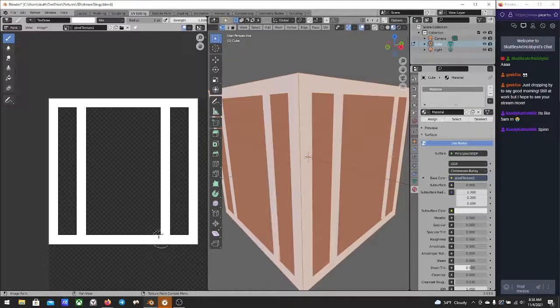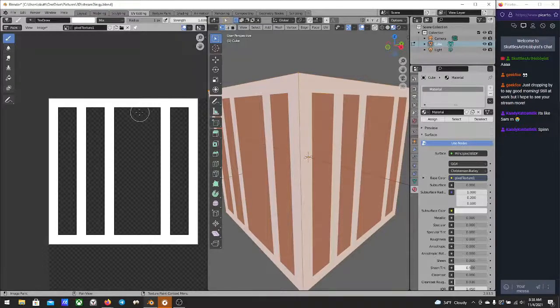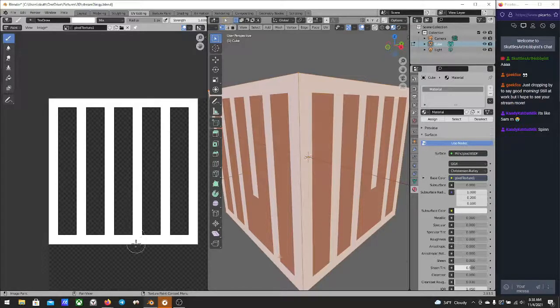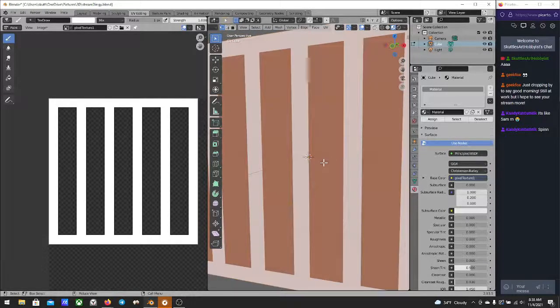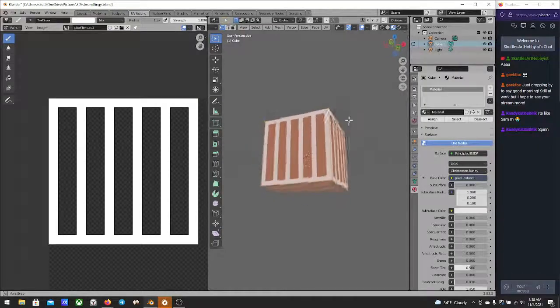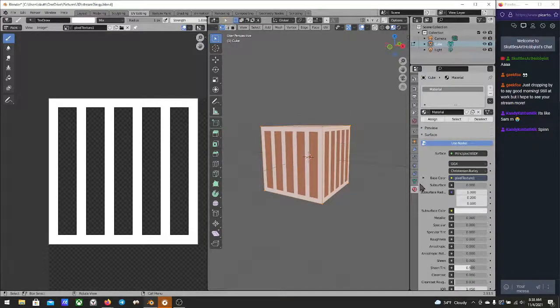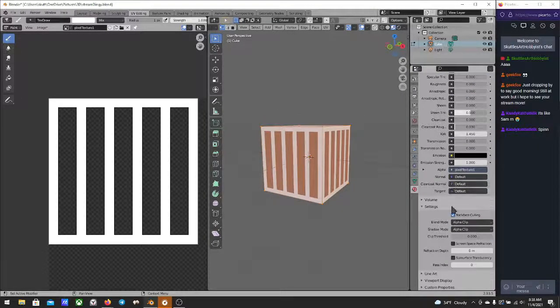I'm gonna go with two. I'm doing this all with the mouse, so don't worry if I mess up my strokes a bit. Ta-da! Thing is, we can't see the inside of the cage, and that's because I turned off back face culling.